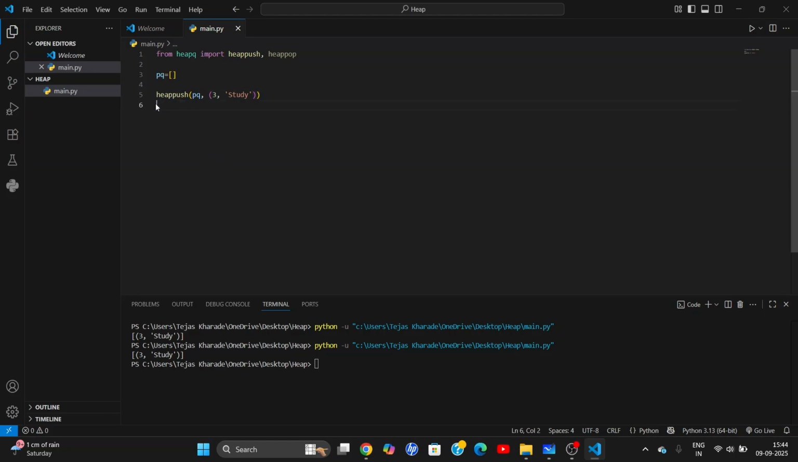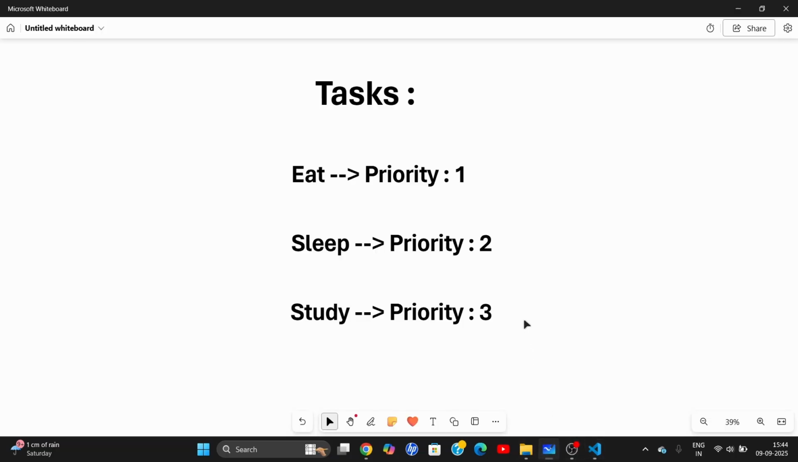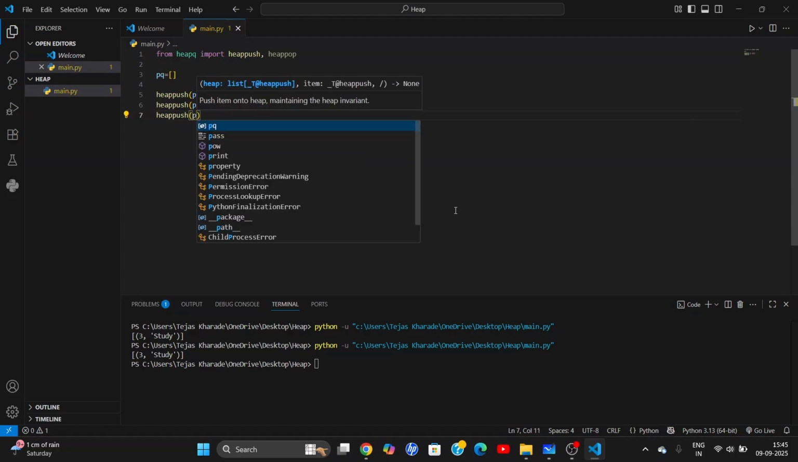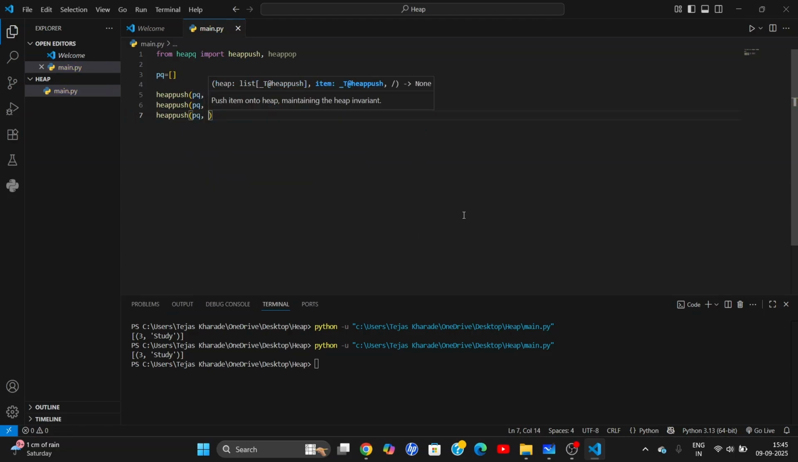Let me push the remaining two tasks. What was our next task? Let me see. We have sleeping. I will assign the priority 2 and the task will be sleep. Again, I will push one more task into the priority queue, which will be of the highest priority, that is 1, because we know that by default a heap is a min heap, and the task with the lowest value will be assigned the higher priority.